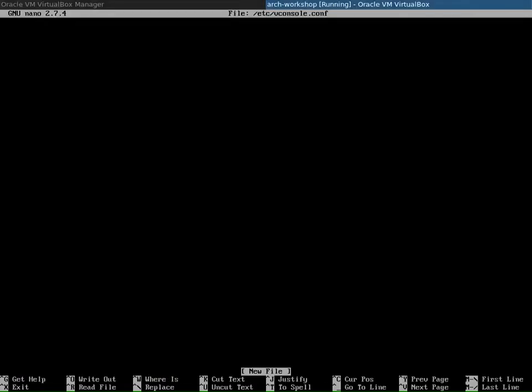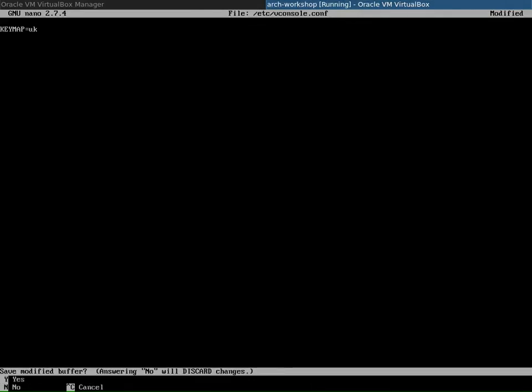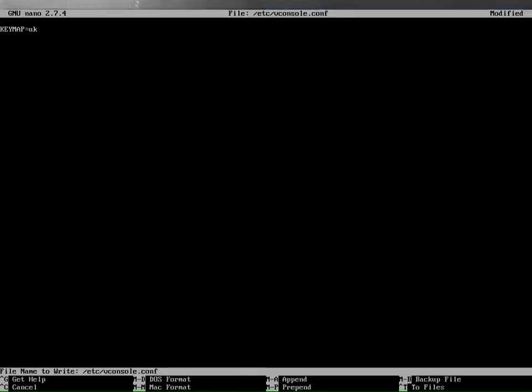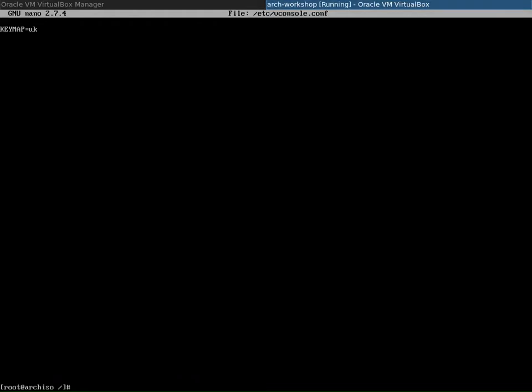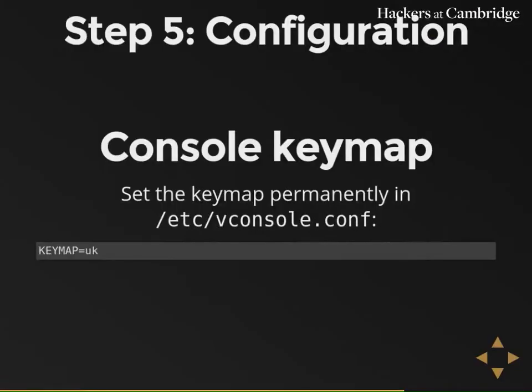Did I type that correctly? Yeah. Cool. So hopefully next time your system boots up, it's going to have the right keyboard layout by default without having to run loadkeys again.